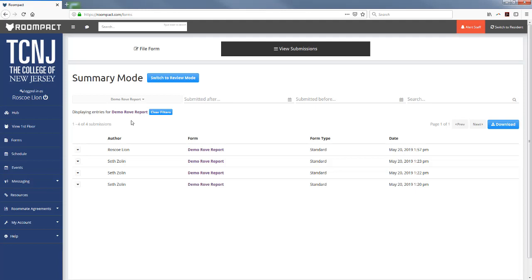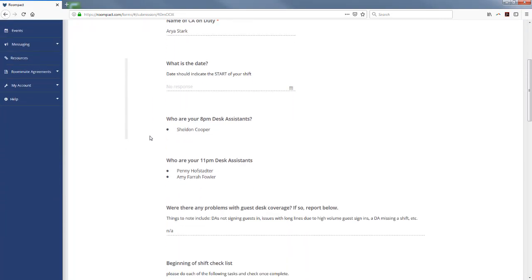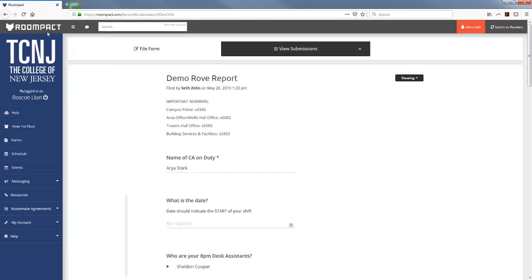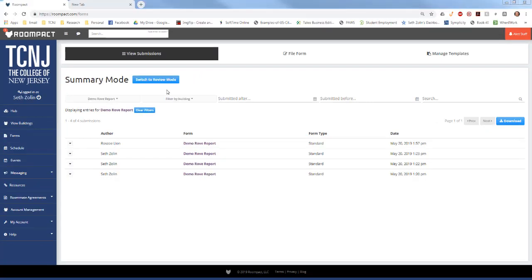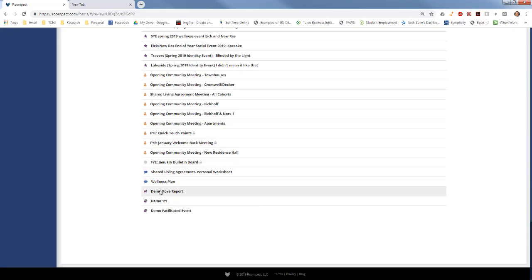There are two ways to look at form submissions. Summary mode lets you select individual form submissions and review that individual report. I can see here all of the answers that were submitted on this copy of the Rove report. I can simply hit the back button to be returned to the previous screen. You can also select Switch to Review mode. Review mode will allow you to look at all of that form's submissions as a table.